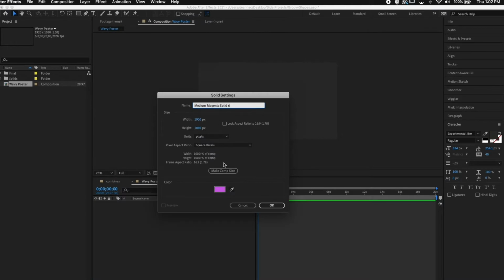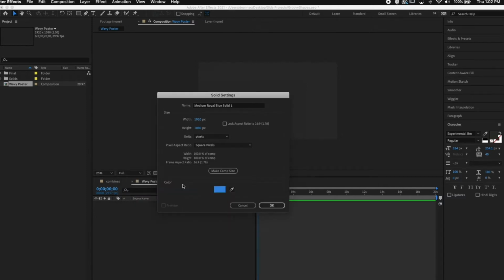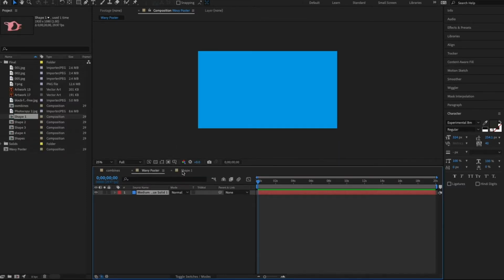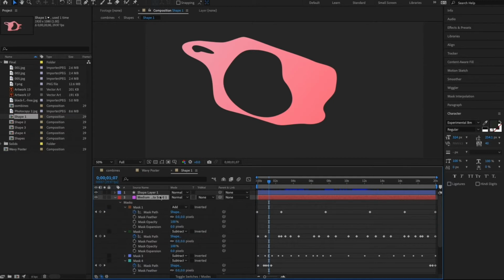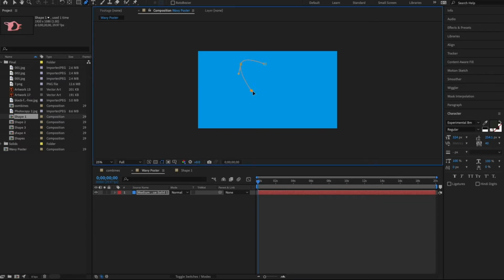Create a new solid layer. Pick whatever color you would like. I ended up adding a gradient map onto all my shapes, so this part didn't really matter. It might matter for you. Just go by your design. All right, you're going to add a mask on here with the pen tool. And once you have your mask, you will see your shape formed as soon as you close it.